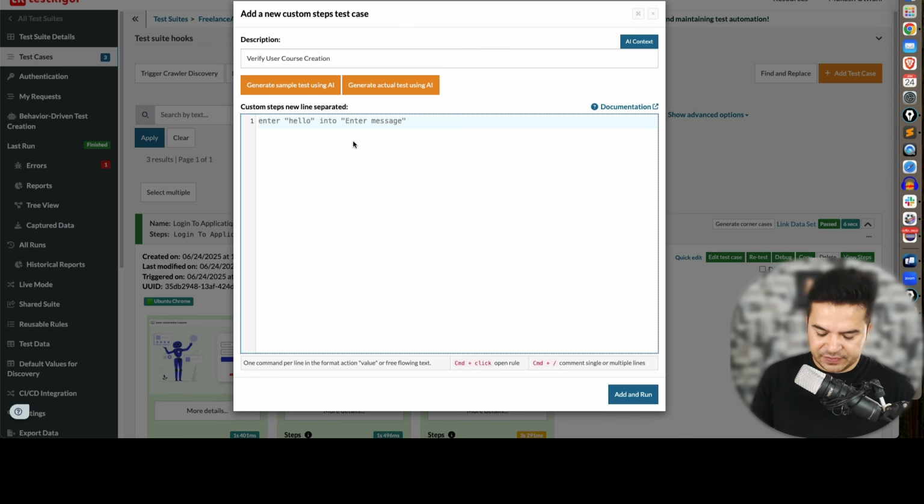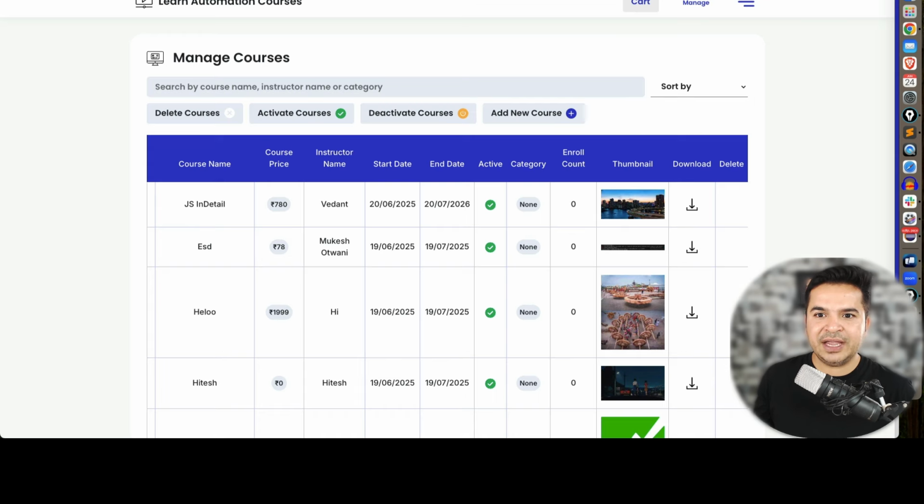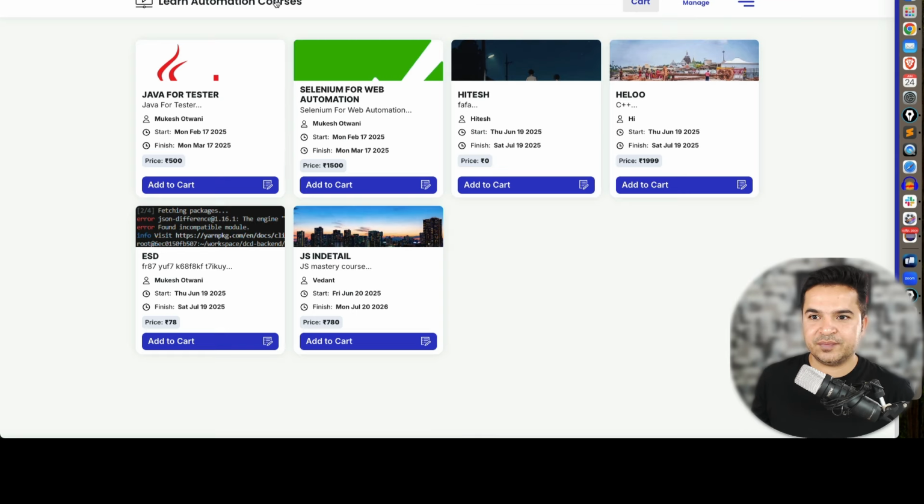Now instead of writing, I will just say login. I will use capital L. So it says use this rule. Now I can focus more on writing the test. So now I want to click on manage, then I want to click on manage courses.